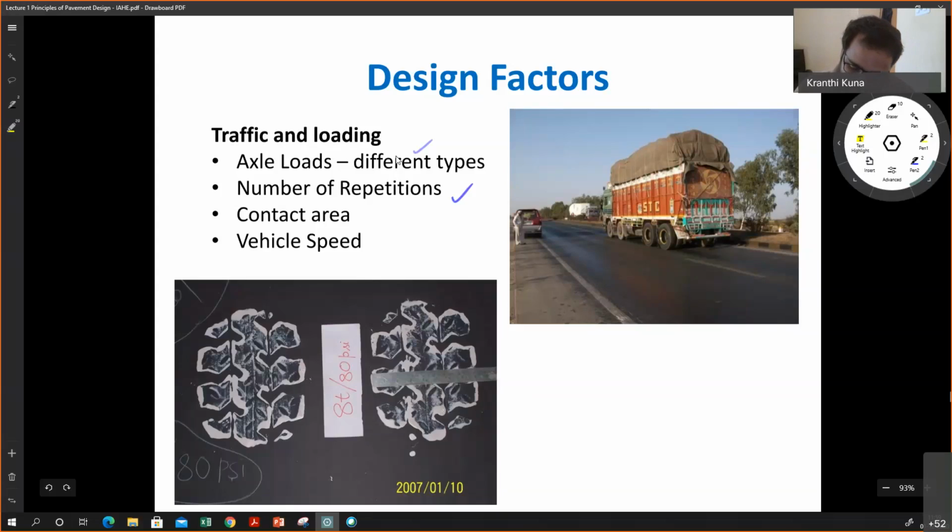You have number of repetitions. It is not one single load. You have a large number of repetitions as well, and you have to consider this in the pavement design. And you have pavements with different contact areas and different vehicular speeds. So how do we take account of axle loads? You have different types of axle loads, and for each axle load type you have a different number of repetitions. Each repetition is different, and depending on the type of vehicle and tire used, the contact areas and contact stresses might be different.